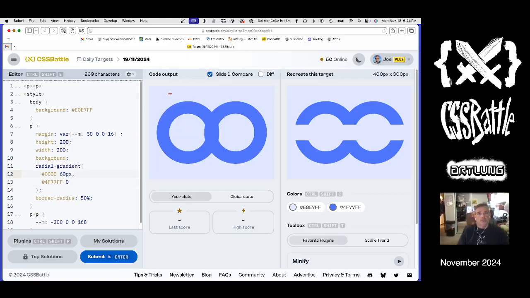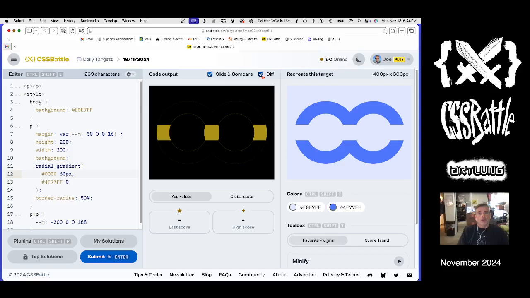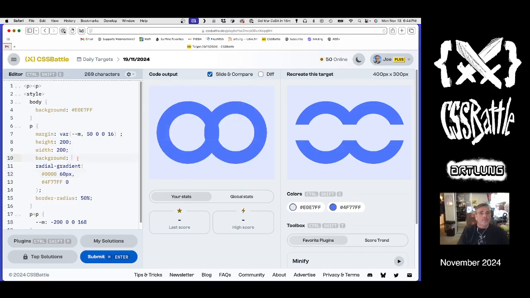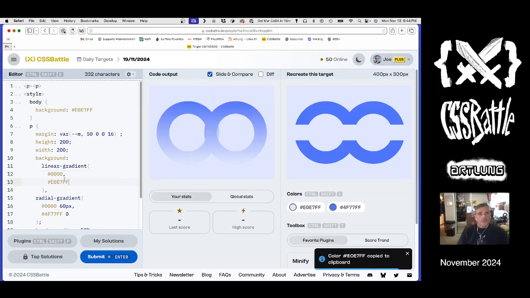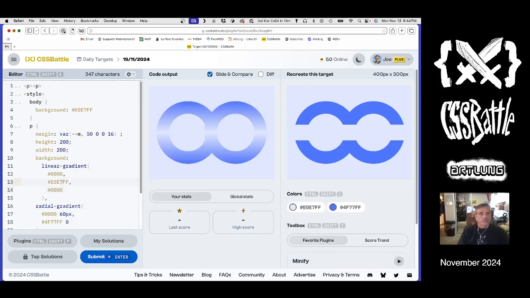5, 6. And then on top of that, so in the layer order, is transparent, and then the light blue, and then the transparent again. So what is that, 50 pixels? I don't know.